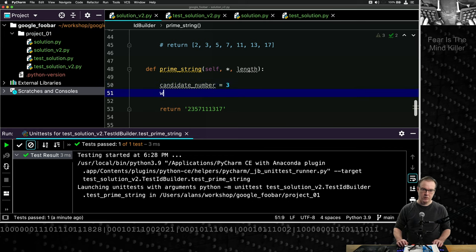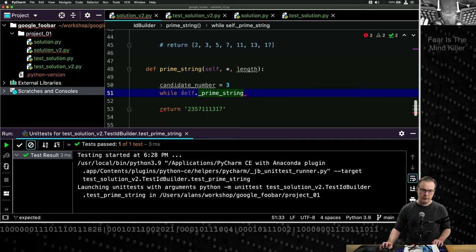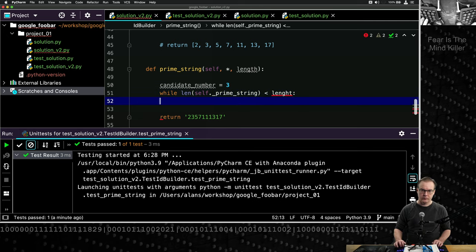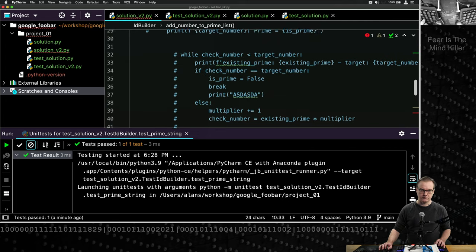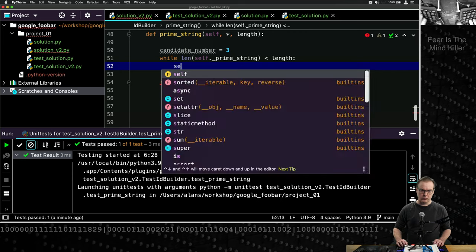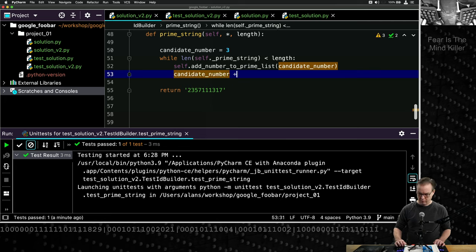Candidate number equals 3, while self prime string length is less than length. What do we call it? Add number to prime list. Candidate number. Candidate number goes up to 1. So the first thing we need to do is while it's less than the length.